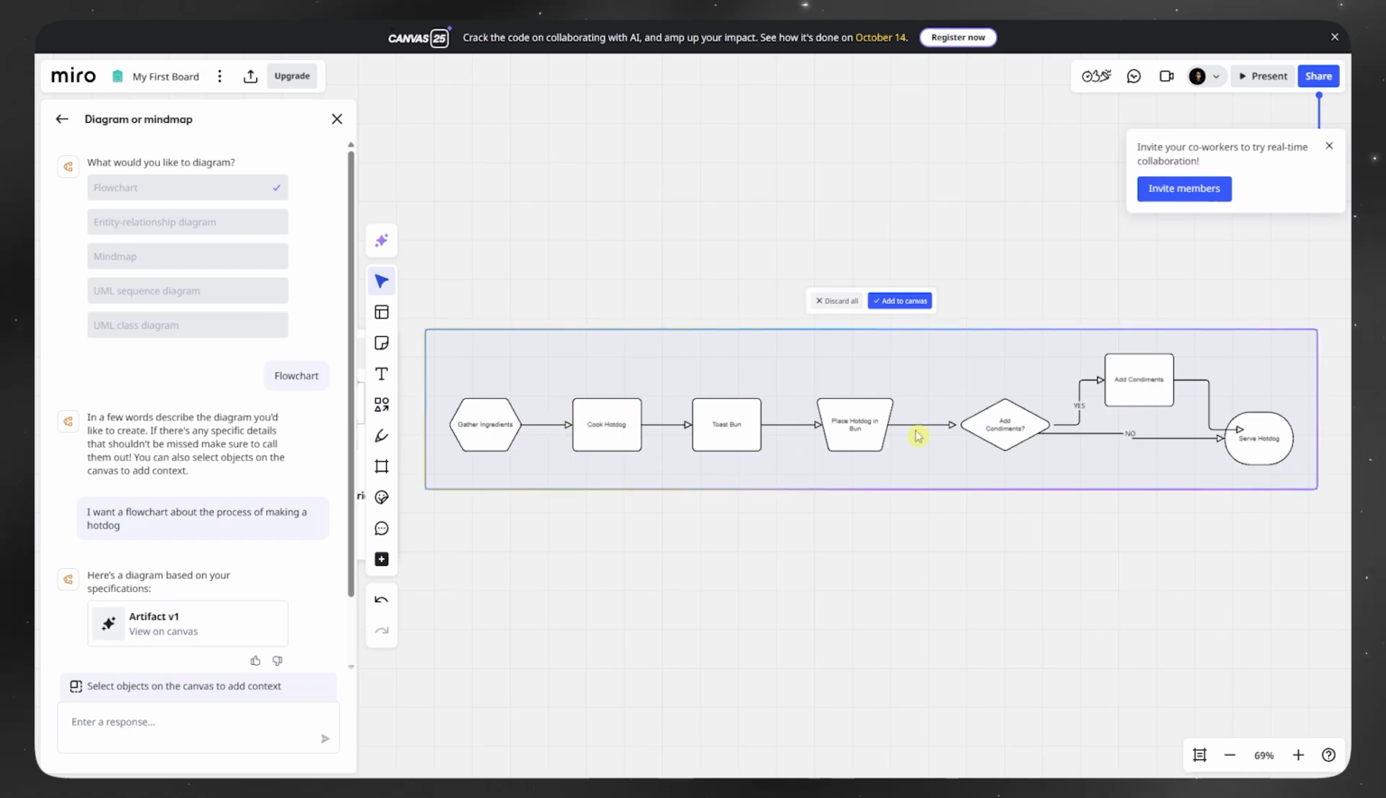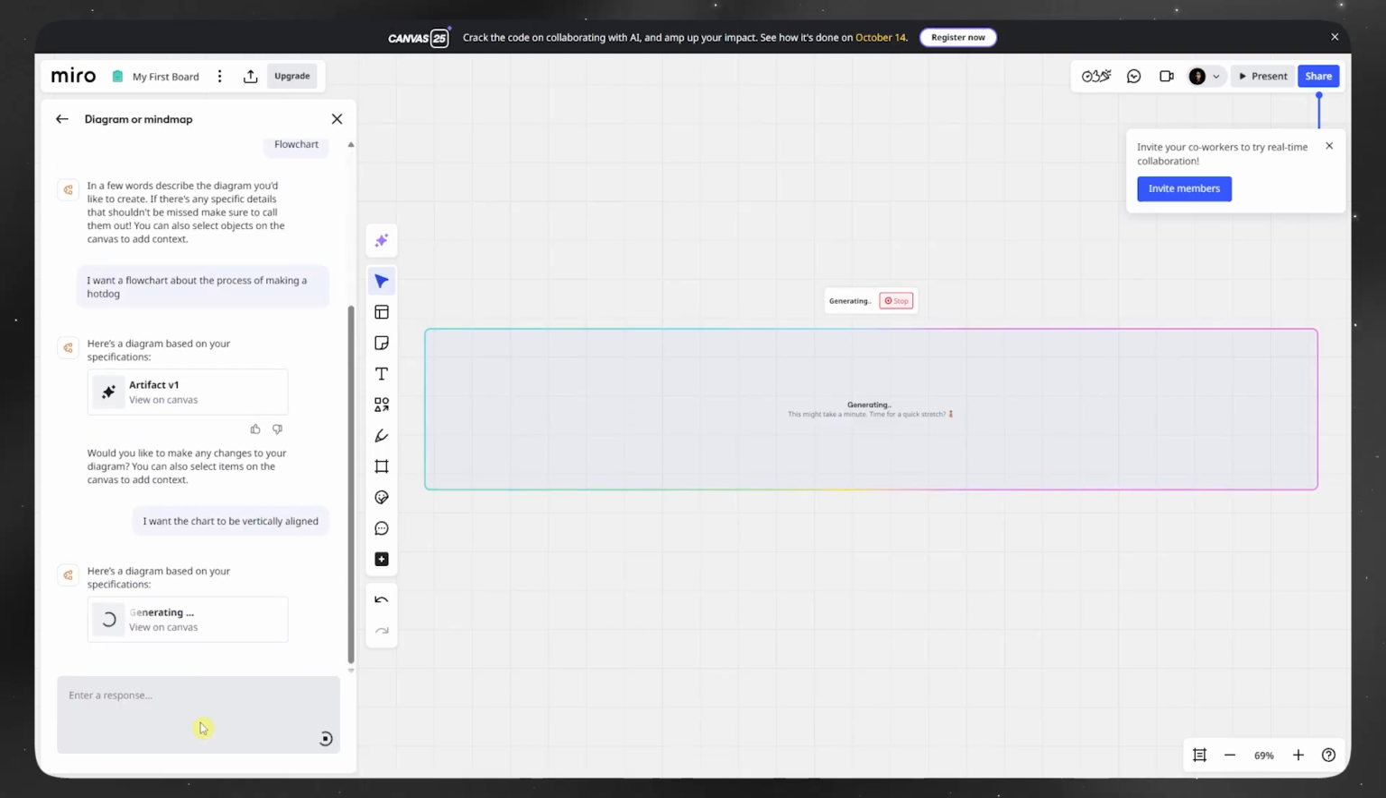As you can see, it has now made a simple flowchart for me. So if you'd want some changes, you can just go here into response, and then let's say that I want the chart to be vertically aligned, something like that. And now from here, it's going to apply the changes that I have requested right here.